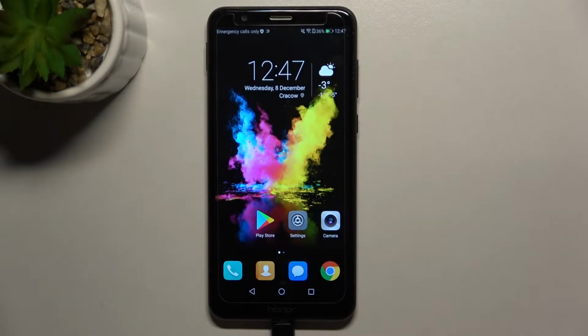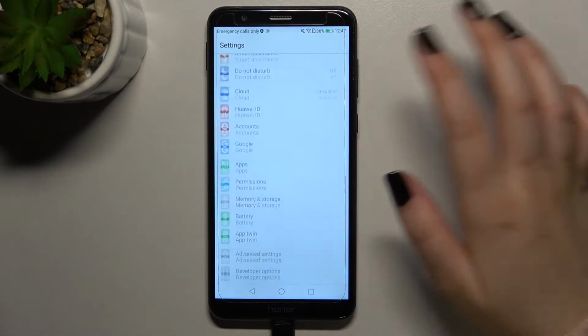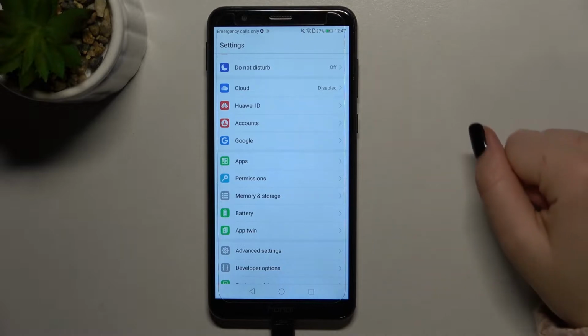Hi everyone, in front of me I've got Honor 7X and let me share with you how to add or remove a Google account from this device, so basically how to manage it. So first of all, let's enter the settings and now we have to scroll in order to find the accounts.